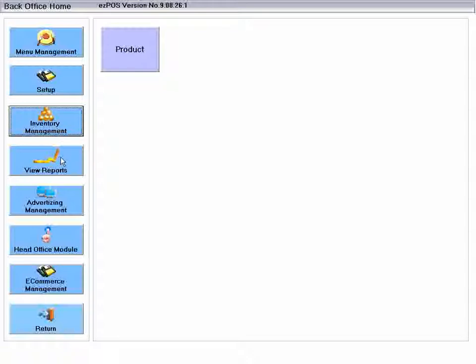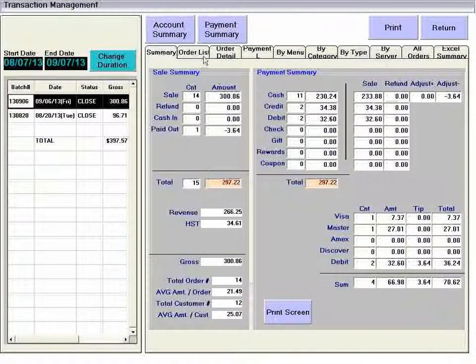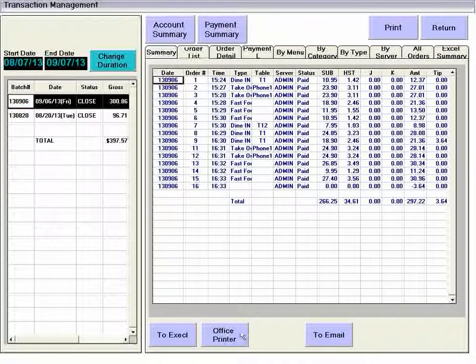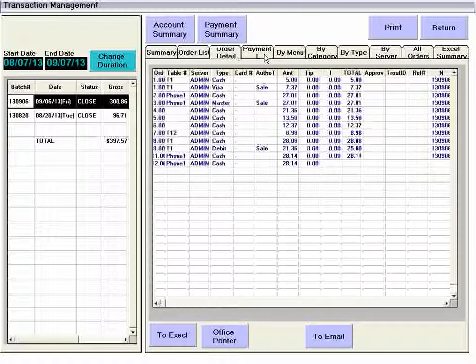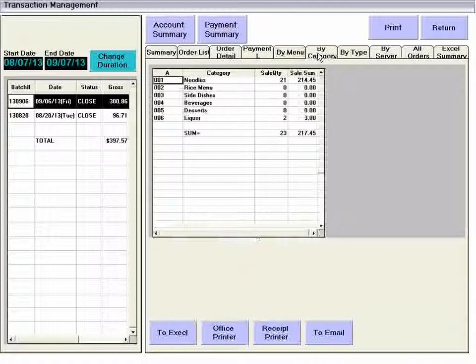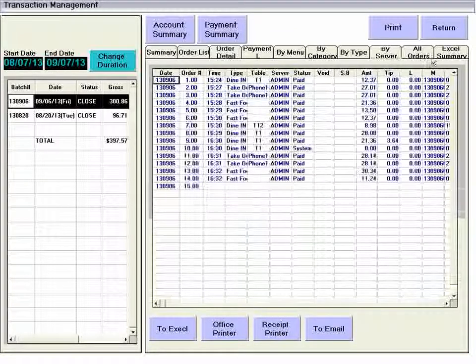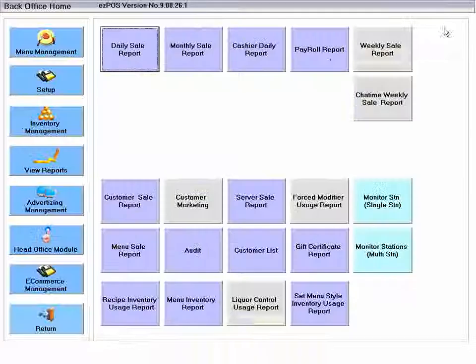The next thing you could use is inventories for the product that you carry. Also, you could view detailed report, and you could be able to save them into an Excel file, or you could print it using an office printer if it's hooked up. Inside the view report section, you could view all your orders. You could view each order by detail. You could view it by each payments. You could view by menu. You could view it by category. You could view it by type, by servers, and by all orders.